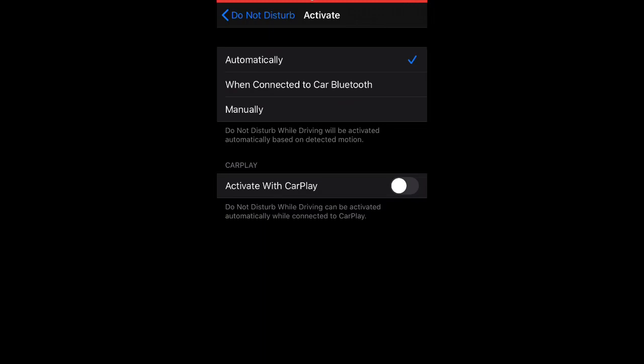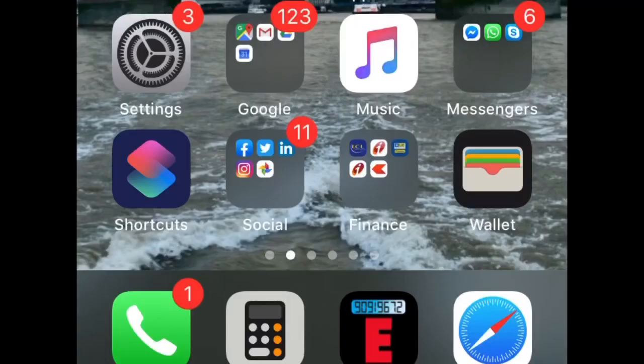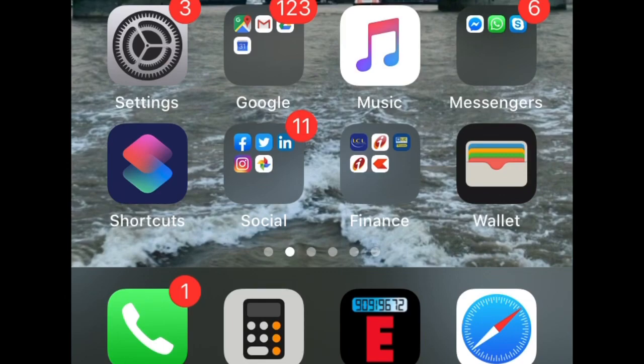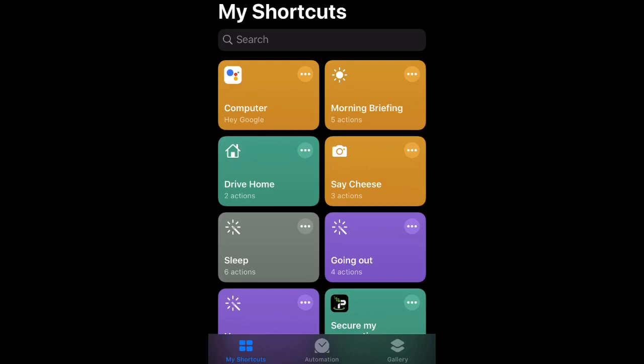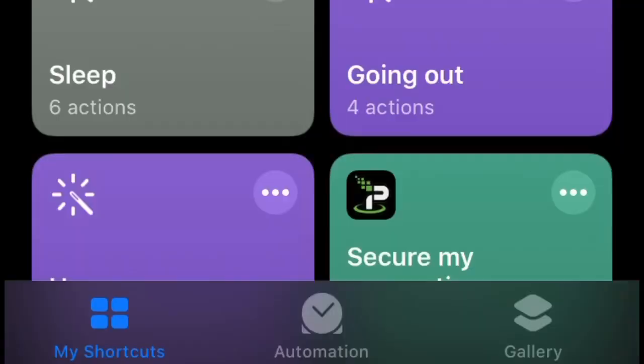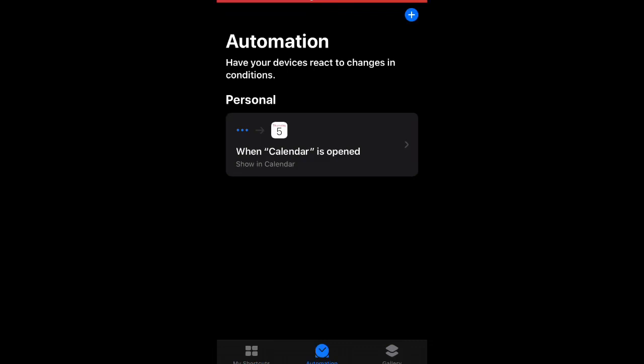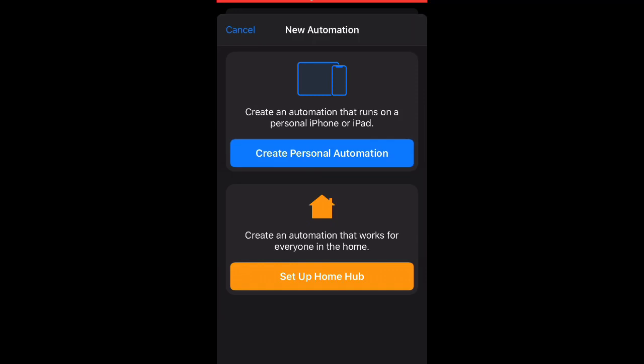Go back to Settings, come back to home, and search for the app called Shortcuts. Here you can see it in the bottom leftmost portion. Click on Shortcuts. You will get a screen like this. Click on Automation. You can see the menu Automation in the bottom of the screen at the center. So click on Automation. Click the plus icon on the top right corner. Here you have to click Create Personal Automation.